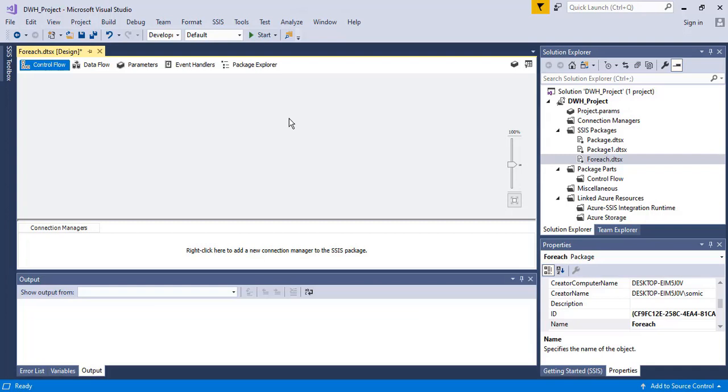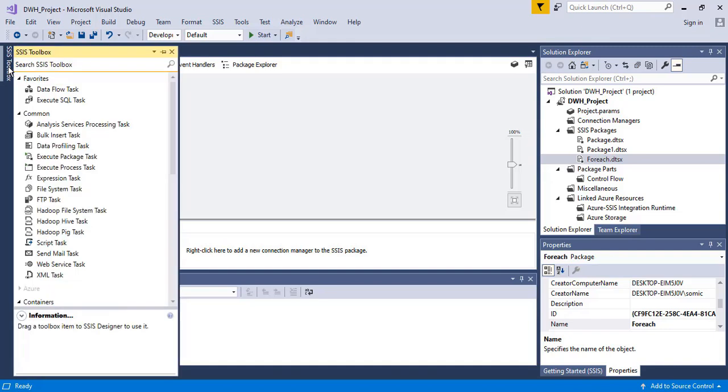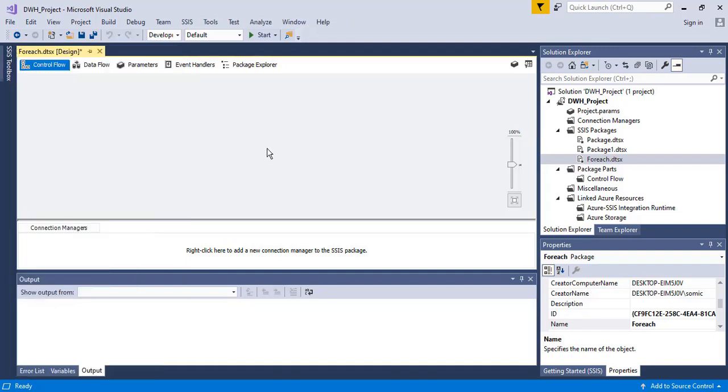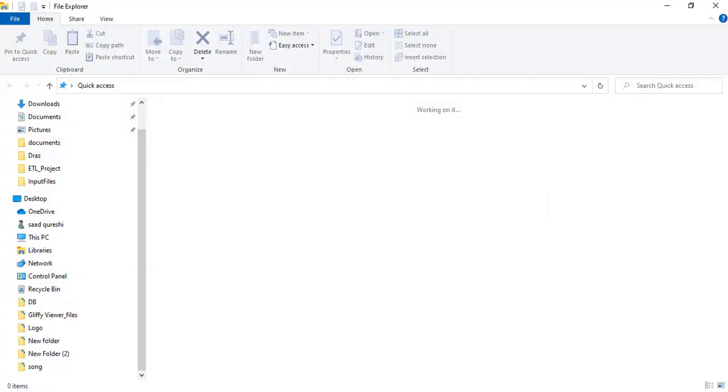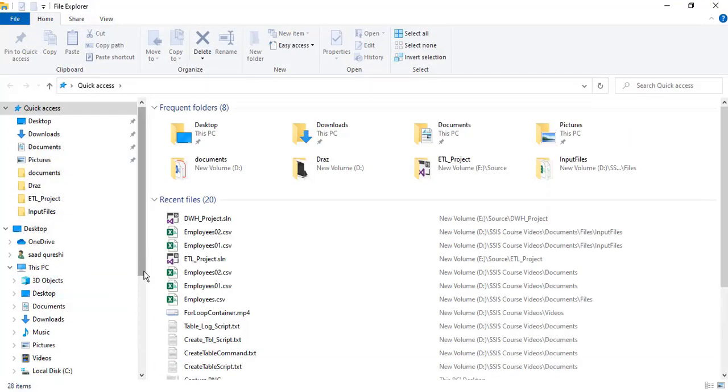Hello everyone, in this particular lecture we are going to discuss the for each loop container in SSIS. When we have to process multiple files, we use the for each loop container. Let me show you the files which I am going to process.